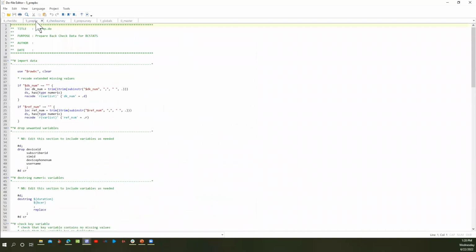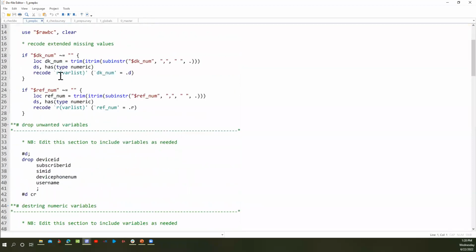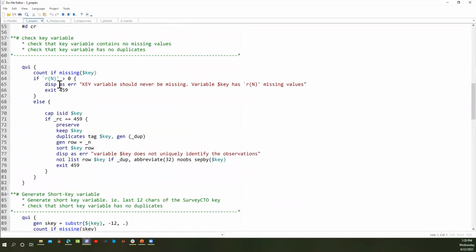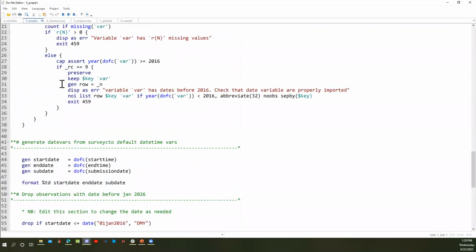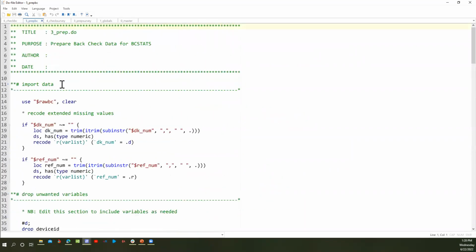Then we have the, yes, that's exactly what I was going to say next. Thanks, Jared. So after the check survey, there is also a prep backcheck data set. And the prep backcheck data set is almost the same code that comes from the prep survey data set. So you are just preparing that one as well for backcheck.